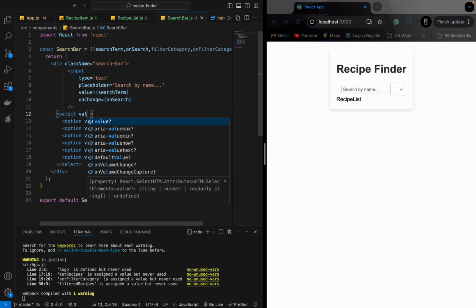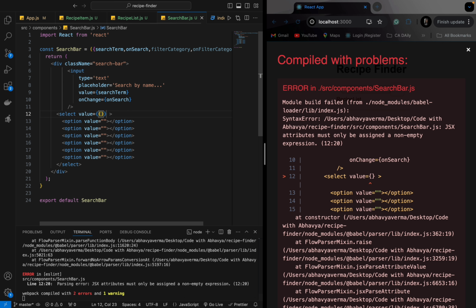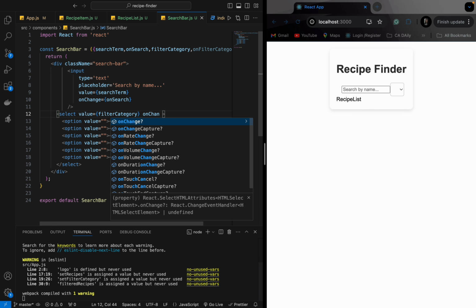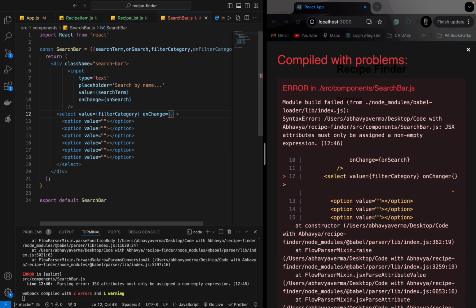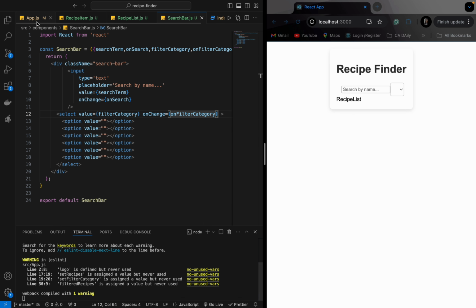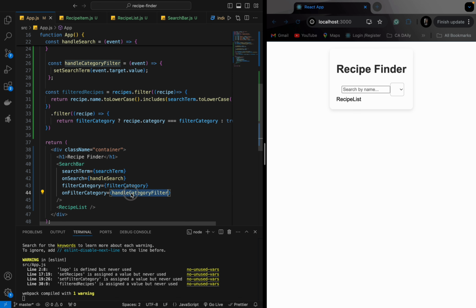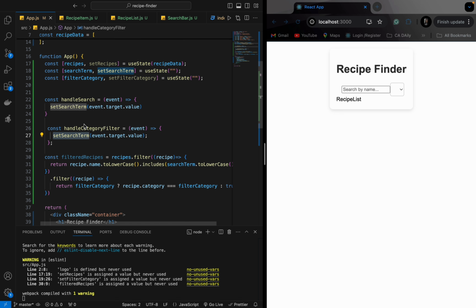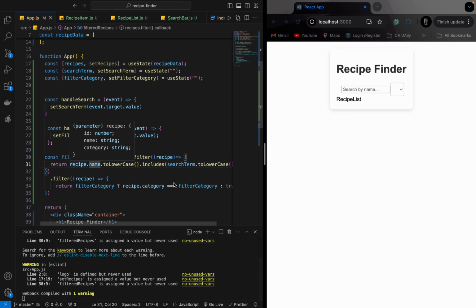Again there will be a value here which will be equal to the filter category. Okay, this one. And again there we will have on change, and it is again triggering that same on filter category function, handle filter category. So if I come back here and check, for the on filter category we had handle filter category, so it is getting triggered. Whatever items you select here will automatically get saved in, not set search term, it is actually filter category, this one, set filter. Okay, it will go and get saved there.